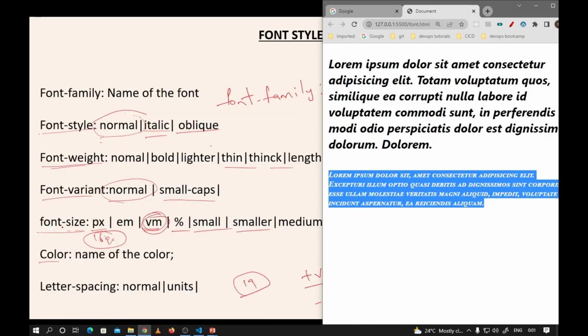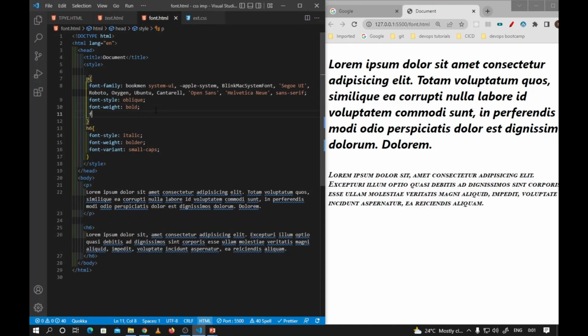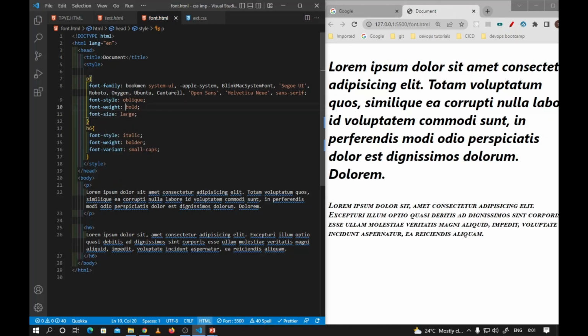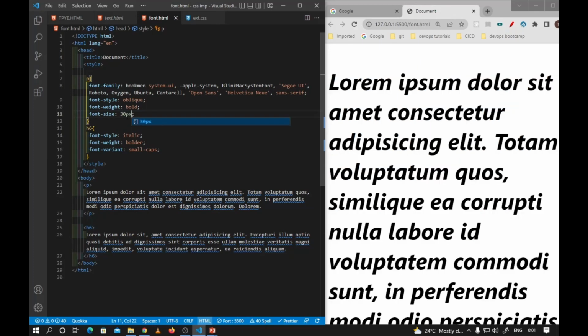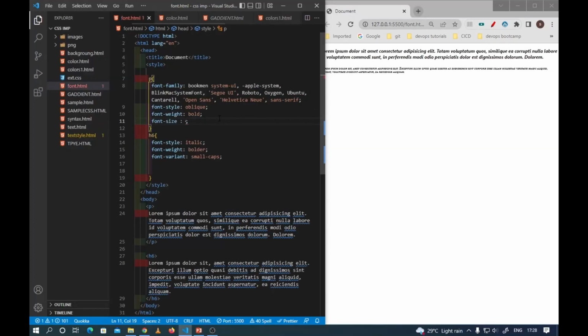The next one, font size. Just observe font size. If it is larger, then what happens? The size is very large, right? Suppose I give 30 pixels, then the font size would be different. Otherwise, we can give units with the help of viewport width.